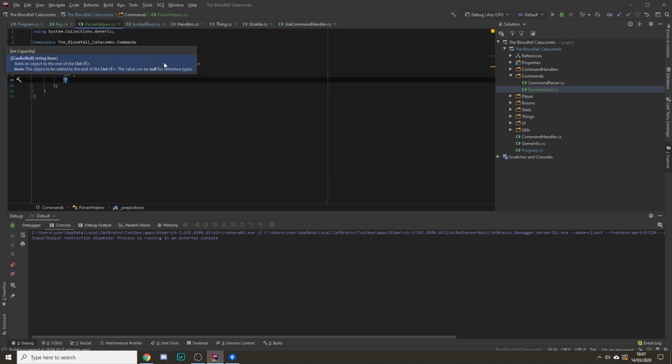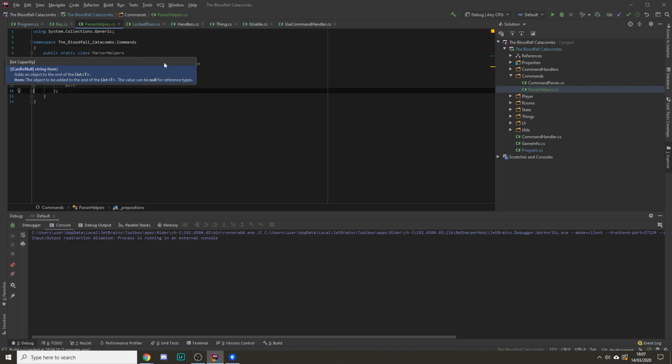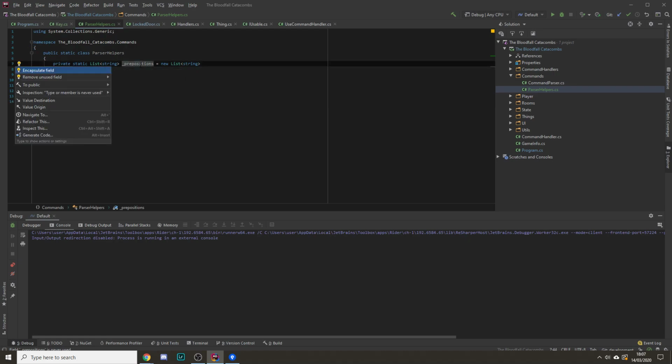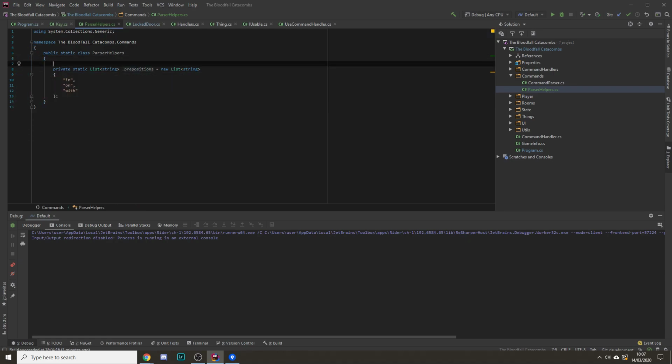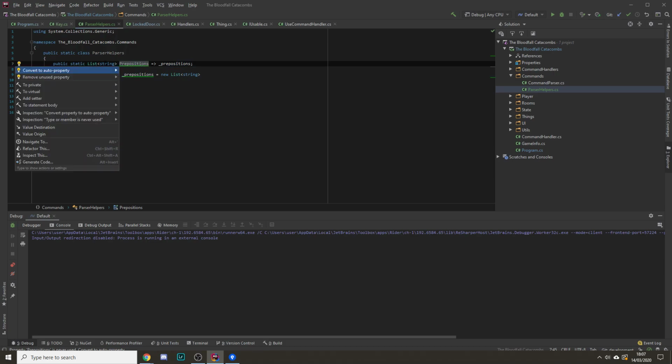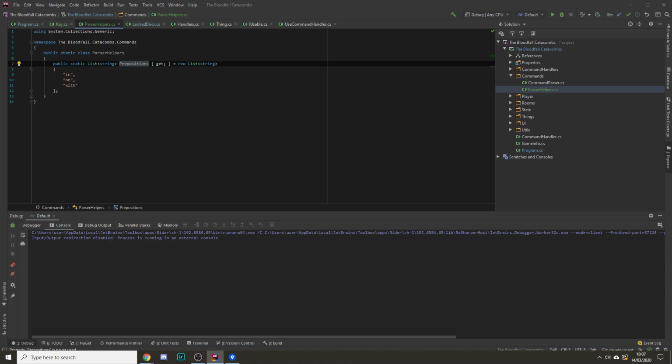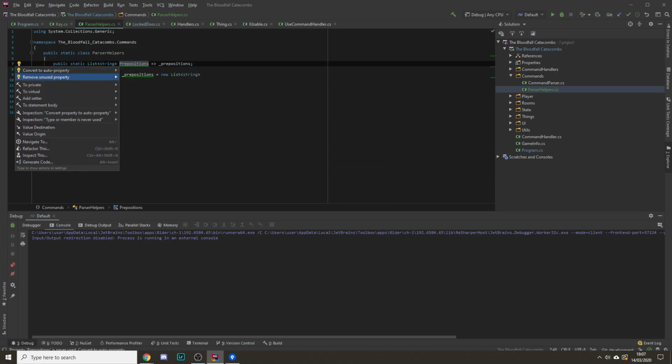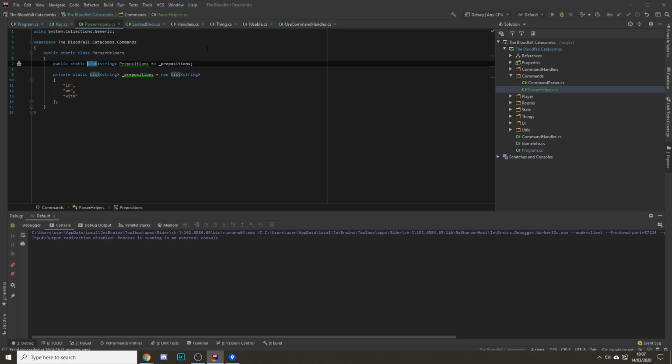So we'll set up some prepositions here, and then we'll expose this as a read-only property, and we want it to be an enumerable string. I think we can still do this. Okay, so there we go.